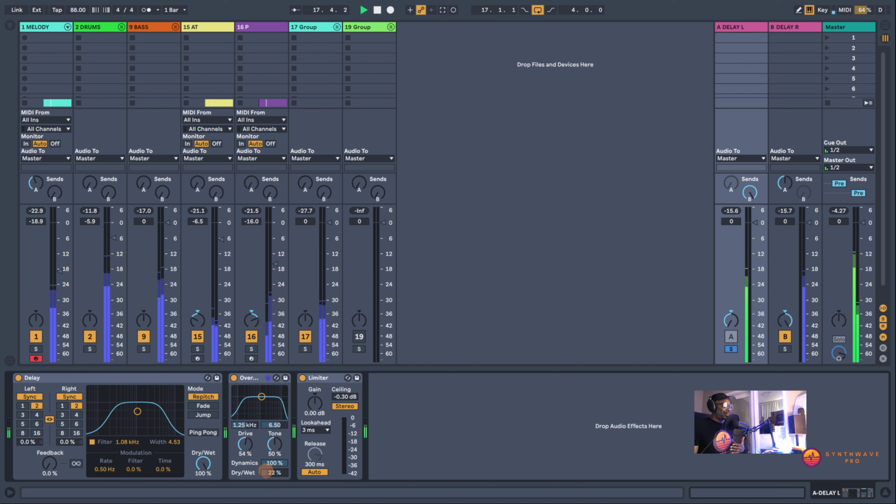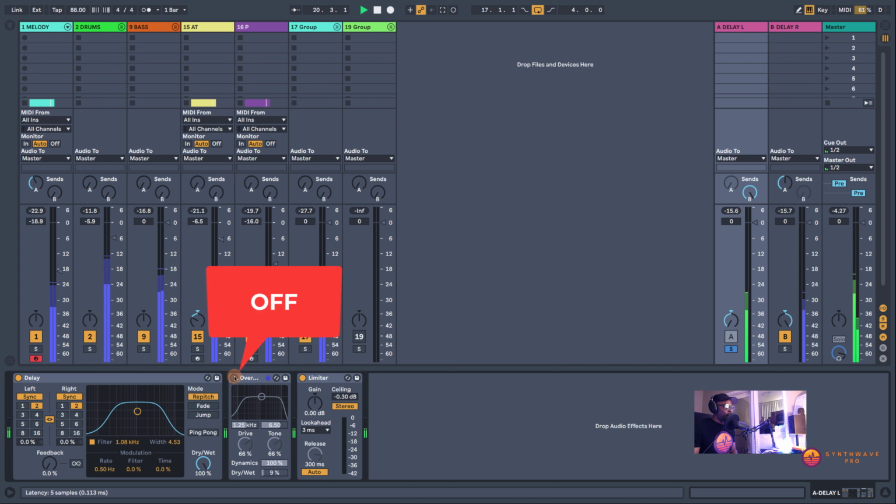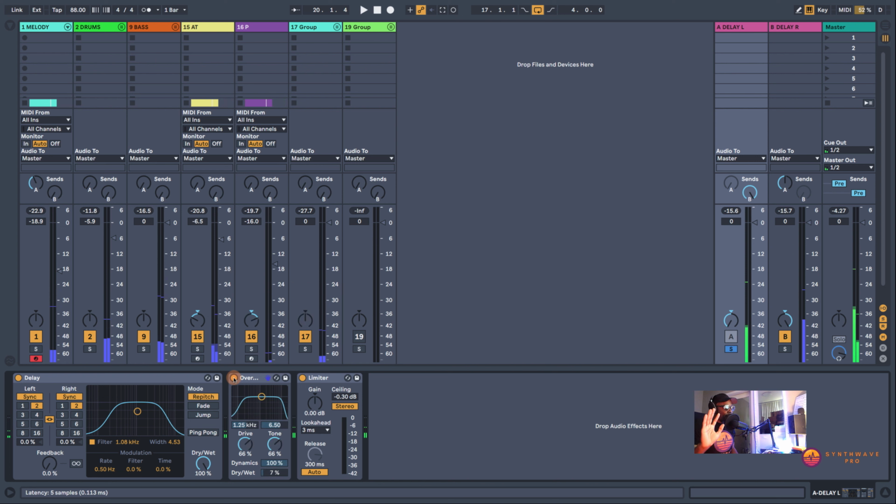Now I don't want this much. I'm actually going to bump up the drive and focus on the tone control here. So it's essentially dirtying up this sound, right? Let's do some A-Bing. Cool. Now we're not doing any volume matching here, but this is something we should take note of.